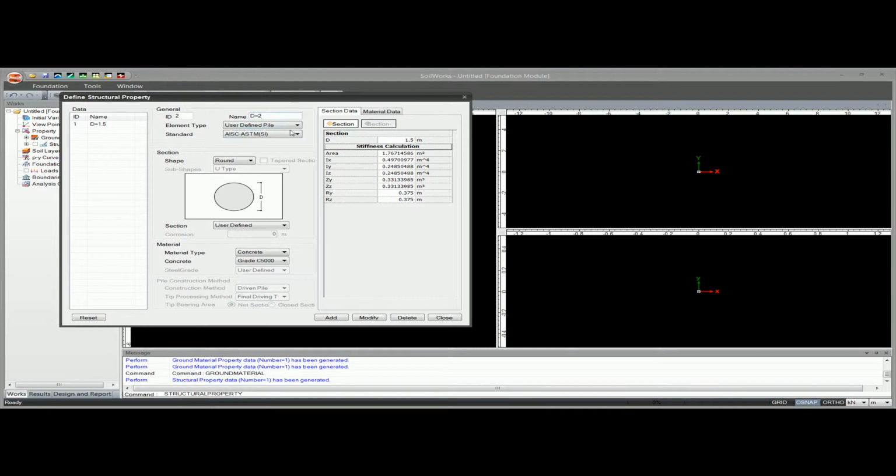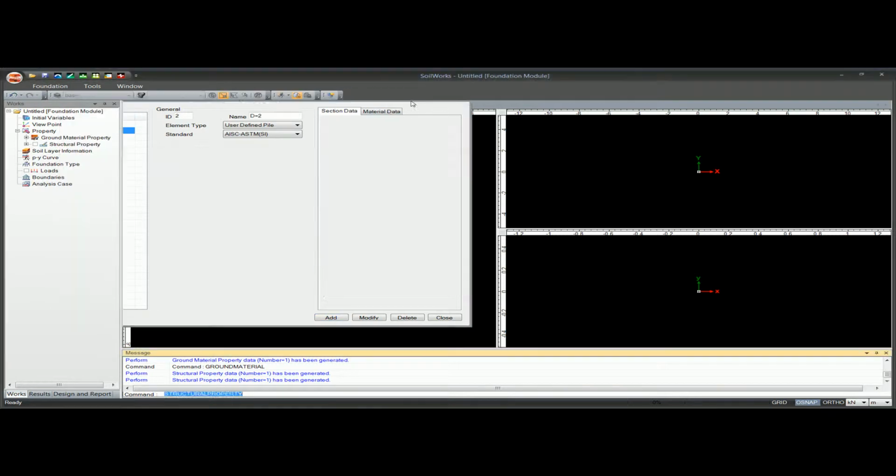Similarly, we are going to add a structural property for a pile having the diameter as 2 meters. So I'm going to select the diameter as 2 meters, and again I can click on add, and you can see that the different diameter piles have been defined.